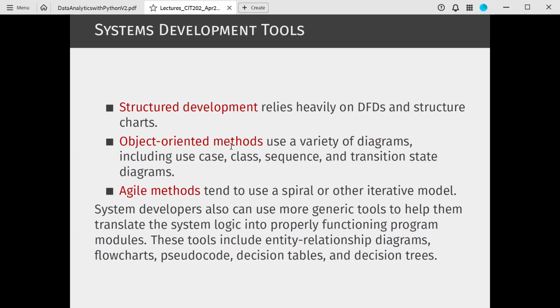Then in object-oriented methods, we use a variety of diagrams. I hope you have already done use cases, class diagrams, sequence diagrams, transition diagrams. All these come under object-oriented methods. Then the newest trend is towards agile, and it uses an iterative fashion. You develop a select set of features, then you implement, and then you keep on continuing doing this.